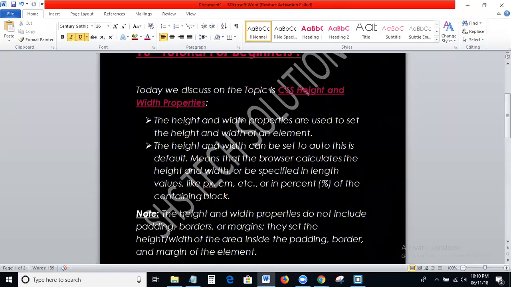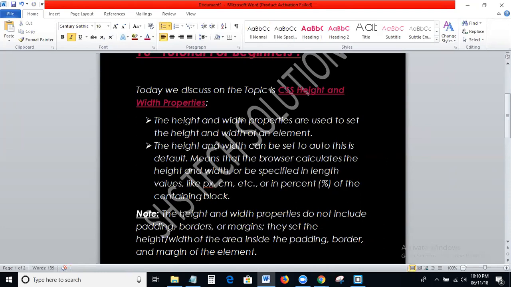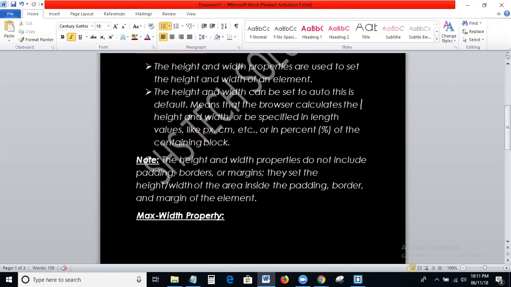And second one is, height and width can be set to auto. Suppose we don't write any width and height properties, it will default to auto. The height and width can be set to auto. The auto, this is default, means that the browser calculates the height and width, or they can be specified in length values like pixels, centimeters, etc., or in percentage of the containing block. Note: the height and width properties do not include padding, borders, or margins. They set the height or width of the area inside the padding, border, and margin of the element.